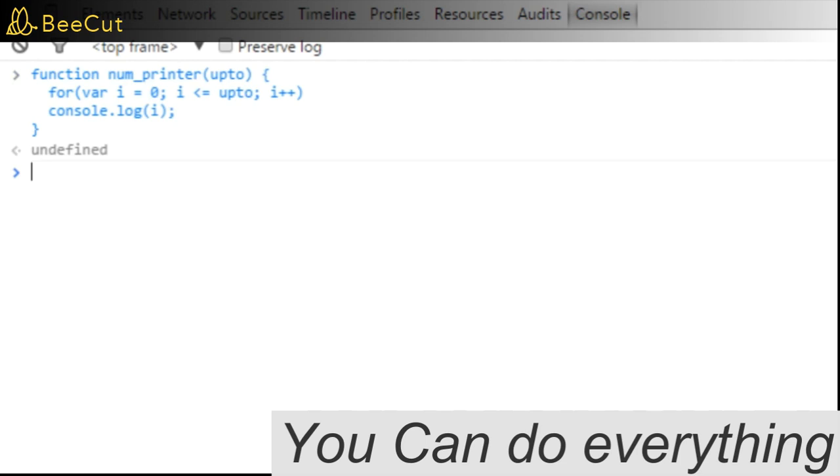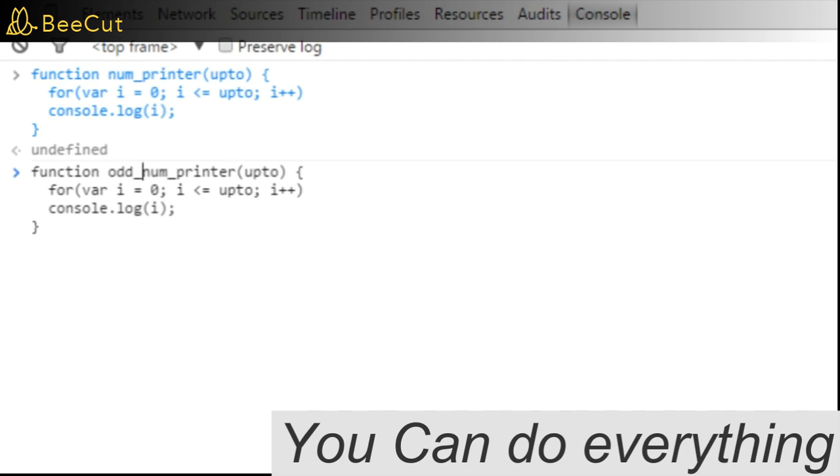Now, what if we want to print only the odd numbers? Many programmers may copy the already written function, give it a new name, say oddNumberPrinter or something, and inside it, one may check if i is odd, then print it out on the console.